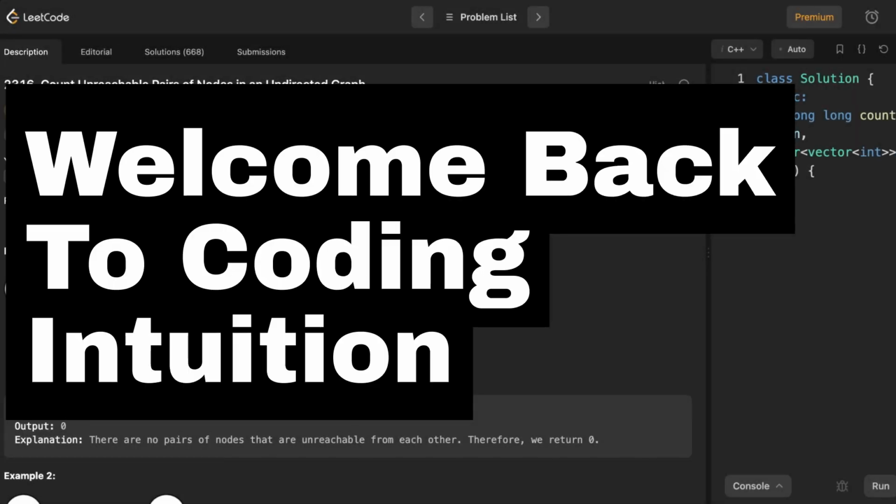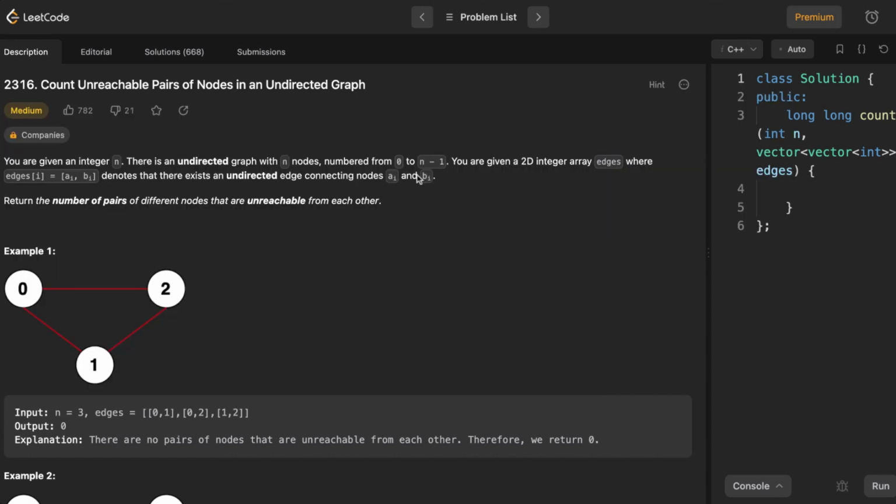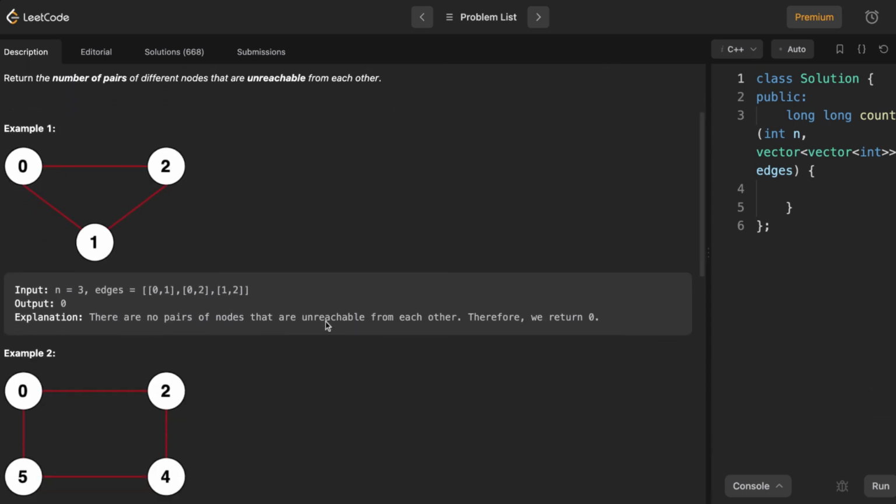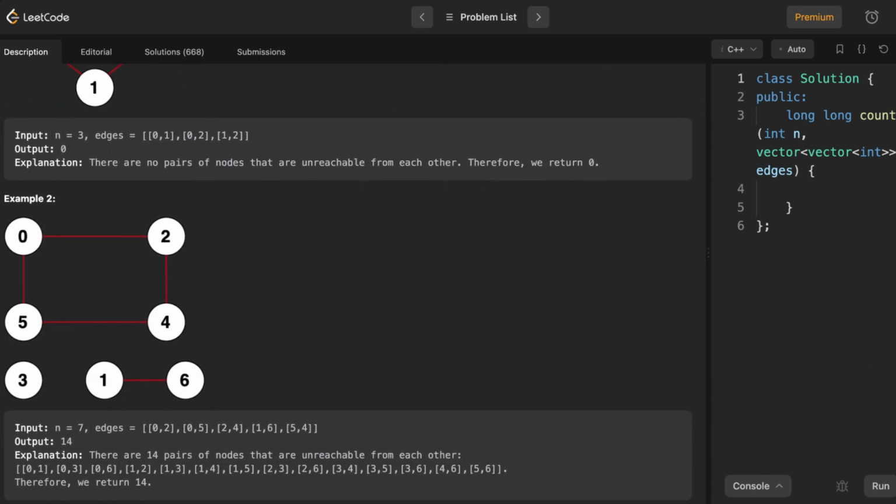Today we are going to solve the count unreachable pairs of nodes in an undirected graph question on LeetCode. So let us first understand this question. In this question we are given edges of a disjoint graph and we need to identify how many pairs each node inside a disjoint graph can make with other disjoint graphs.